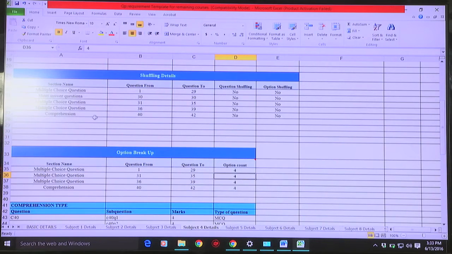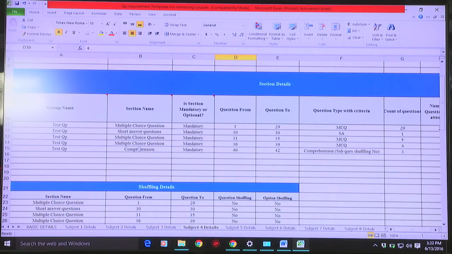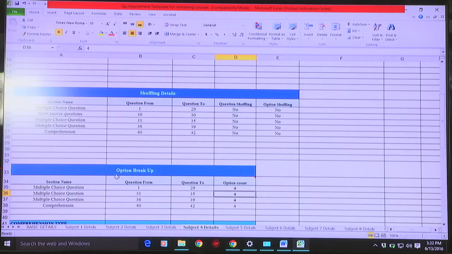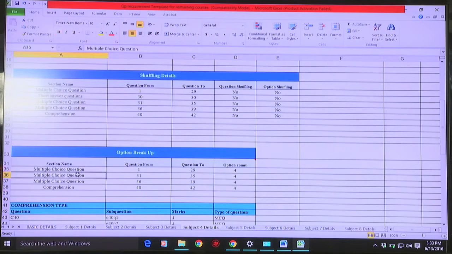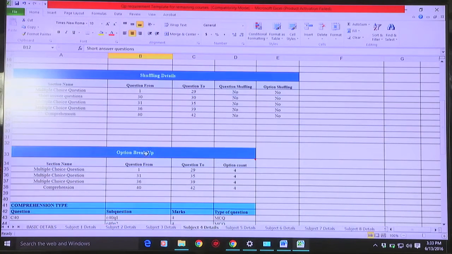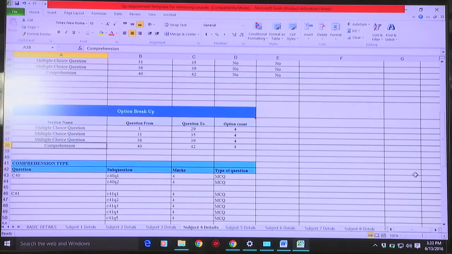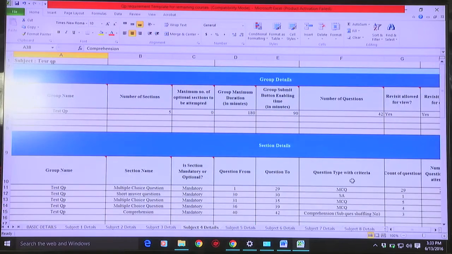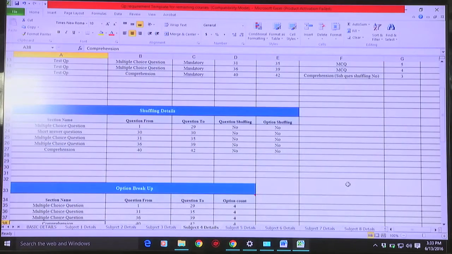You can see that in the above section we have 5 section names, and in the option breakup we have only 4 sections. This is because I have neglected the short answer type question. For short answer there won't be an option count, so I have neglected that. For multiple choice and comprehension I have mentioned the option count. So this is the basic requirement template which we need to fill before we enter into the metadata template here. Is it clear?